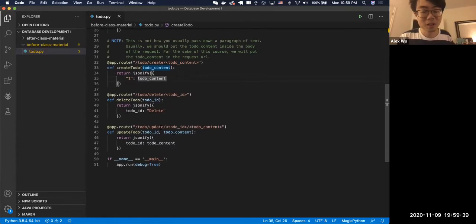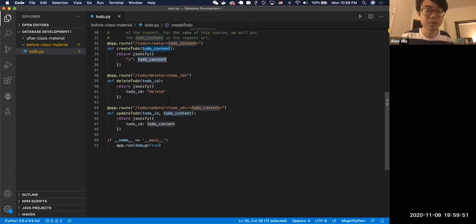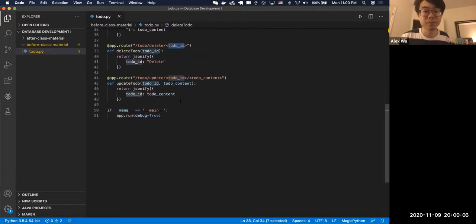So that's for create to-do. Essentially, you are passing in to-do content, and we should automatically find a to-do ID for it. And also we will return the to-do content. There's also a delete to-do method here. Essentially, when the user goes to delete followed by a to-do ID, it will delete that particular to-do with that particular to-do ID.